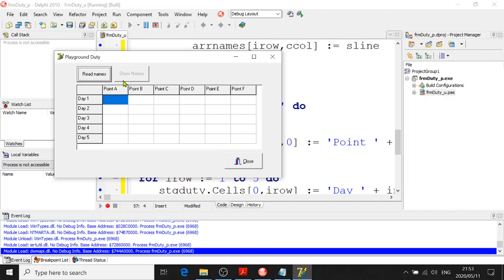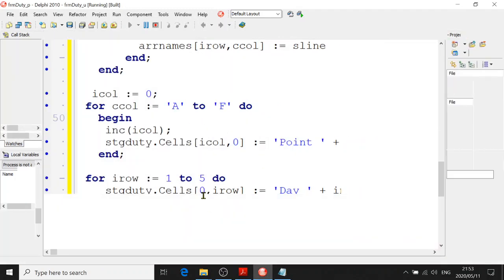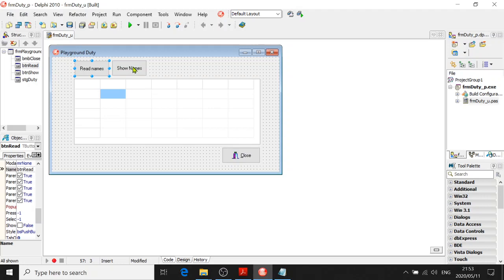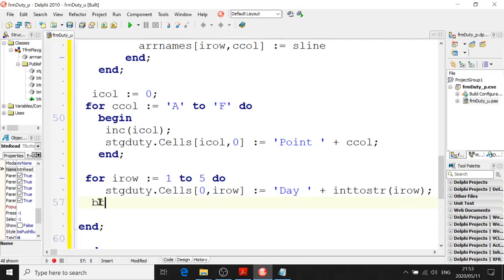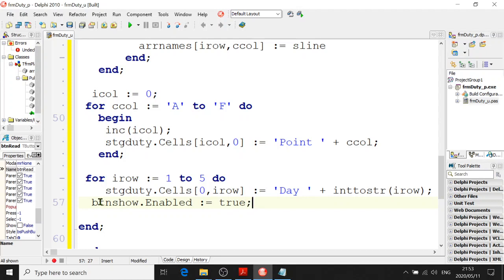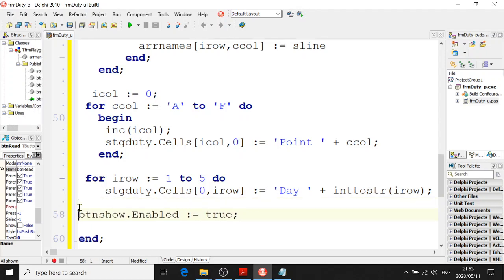Okay. Now the show names is going to go and put in the names from the 2D array into the string grid. And it's actually quite an easy little program. We do need to go and enable that button. Dot enabled equals true. btnShow.Enabled equals true. There we go.